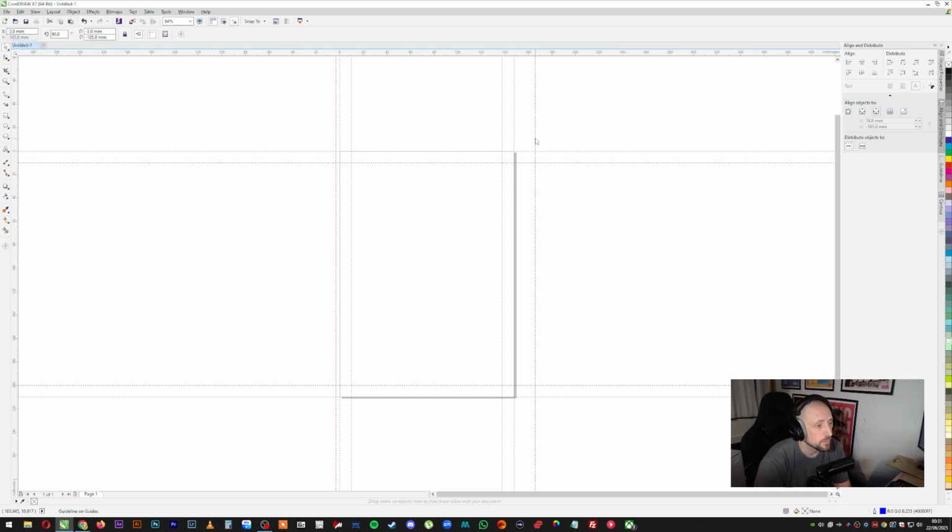Then we're going to drag another one right out there, and this one is going to be 151, because the edge of the page is 148. That gives you 3 mil there, 3 mil there. So you get 148 right there, 151, and then the top one down.